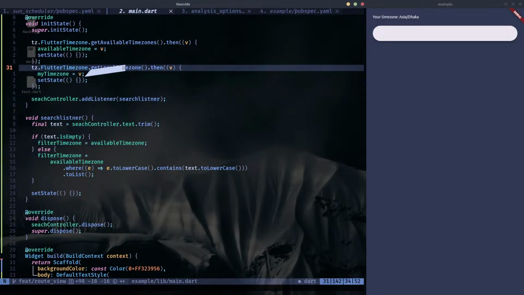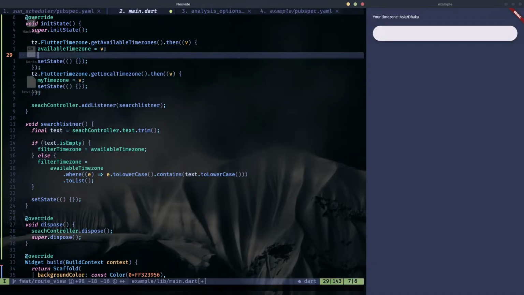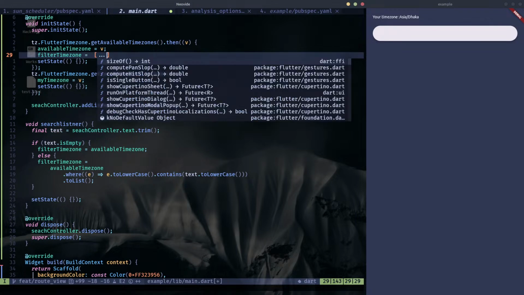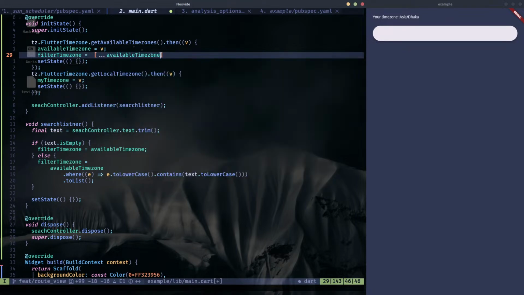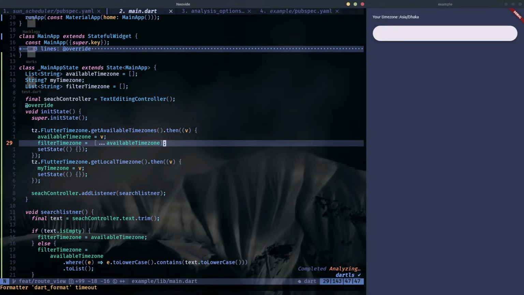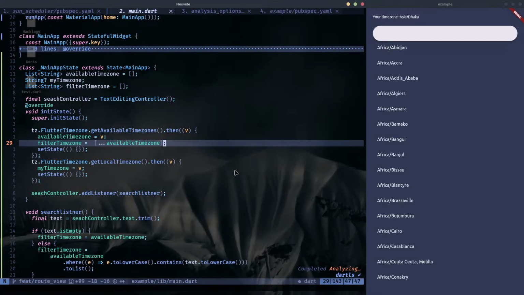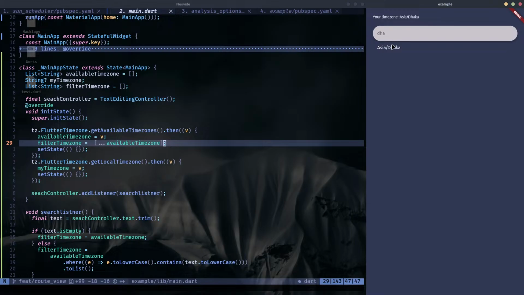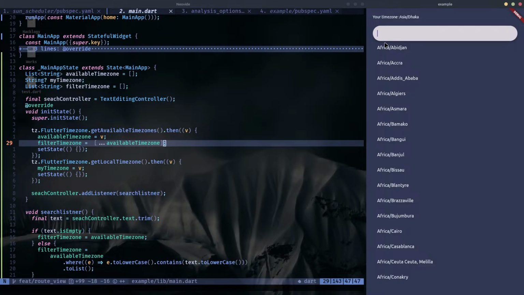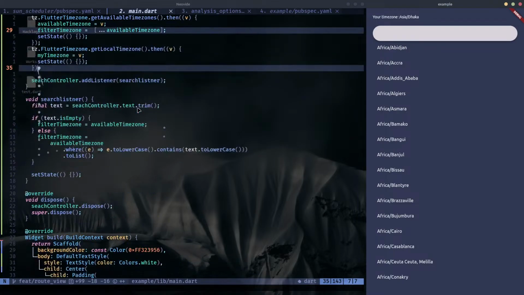And here is the thing. I want to set it so that when I get face, I need to initialize it here too. So it will be filter time zone. Let's feed it as a sublist this way. So I'm passing a clone instead of the original one. So now we can see we have it. Let's just type Dhaka. I can get it from here. This is good. Maybe I can add some padding here.